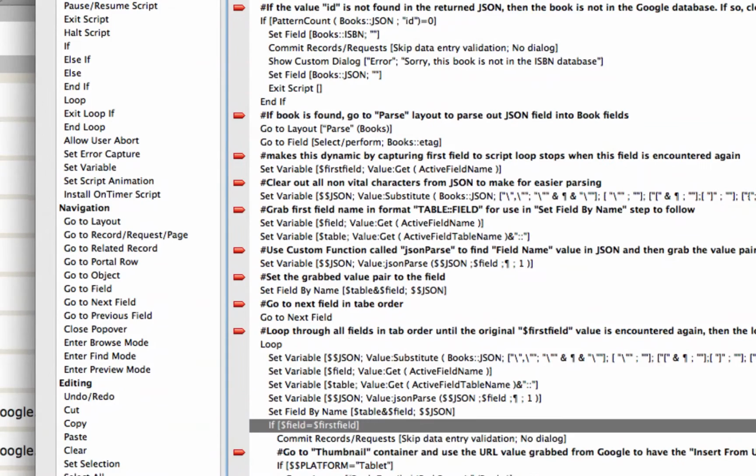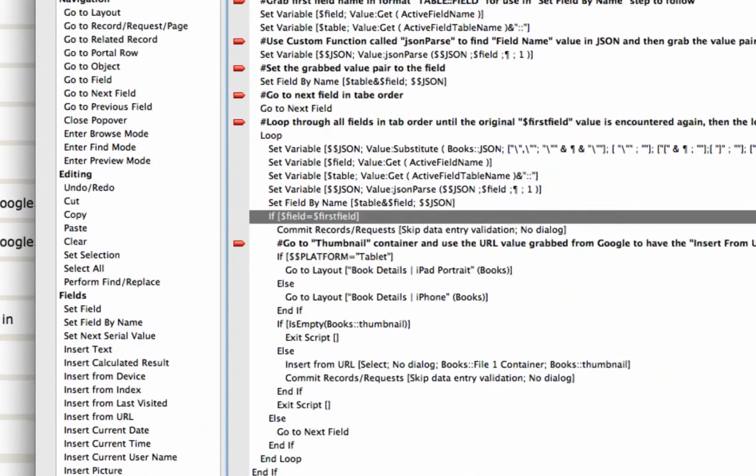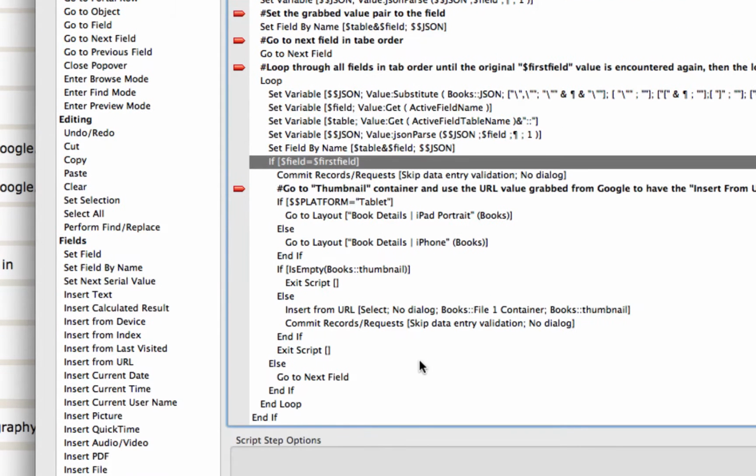So if first field is active field name. Now if I get down to this point and say, hey, if the field that I'm on equals the first field, then we can stop all this loop and instead commit the record, which then commits all the values that I parsed into the fields, into the database. And then we can actually go back to a layout where we started. If you're on iPad, we go back to the book details on iPad. If you're on iPhone, it goes back to the book details on iPhone.